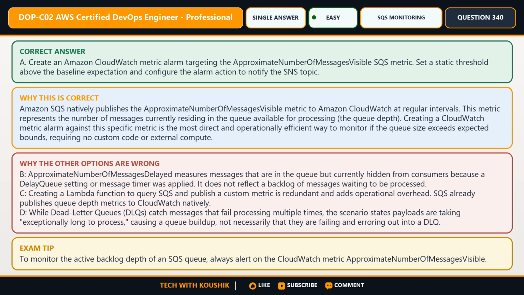D. While dead letter queues, DLQs, catch messages that fail processing multiple times, the scenario states payloads are taking exceptionally long to process, causing a queue buildup, not necessarily that they are failing and erroring out into a DLQ. Here's a useful exam tip. To monitor the active backlog depth of an SQS queue, always alert on the CloudWatch metric approximate number of messages visible.